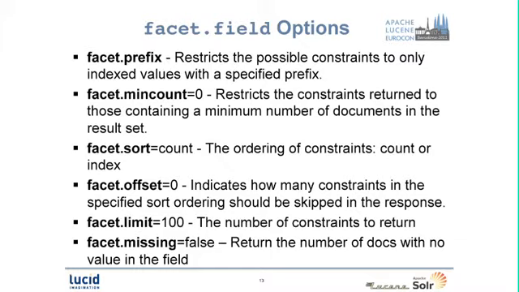So some facet.field options. You can specify a prefix for the constraints that you're interested in. Only return constraints that start with this prefix. Min count just says the minimum count that you're interested in for constraints. Sort is either count or index. Count is the default, of course, highest first. Index is lexicographic order in the index. This means it's normally like alphabetic order, or for numbers, the way they're indexed, it actually returns the natural numeric order.